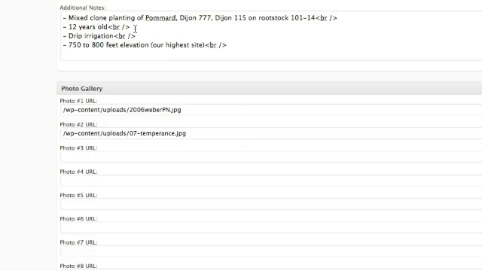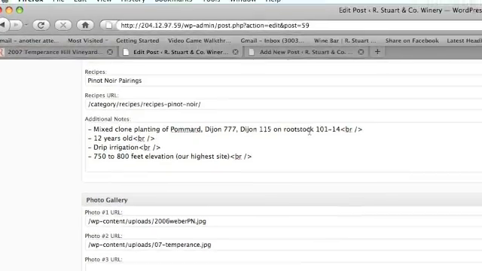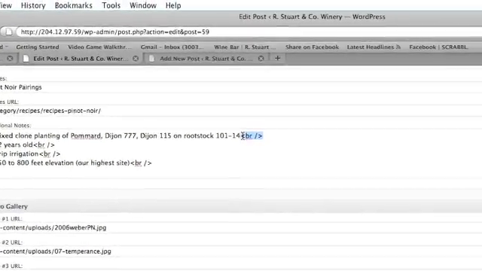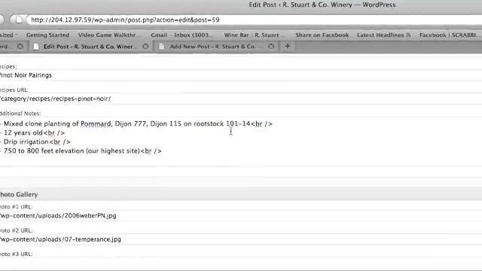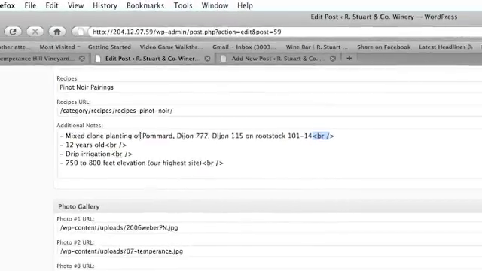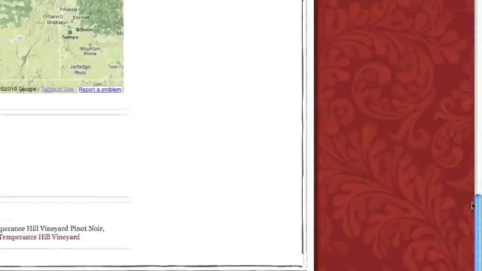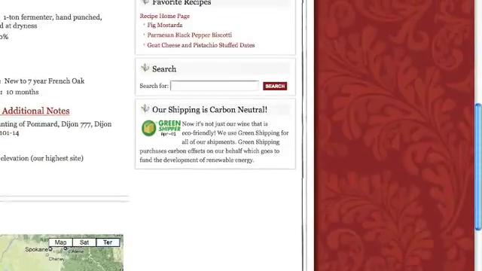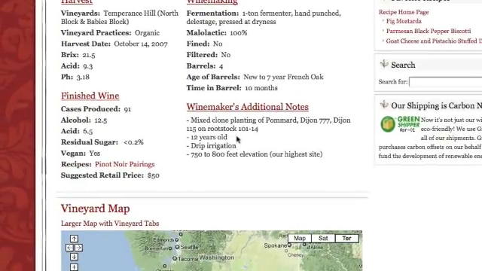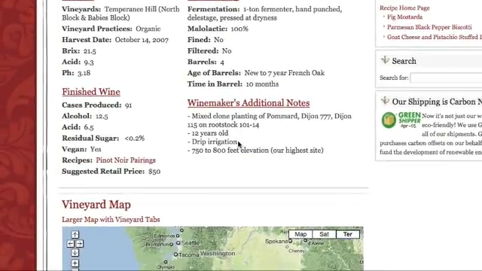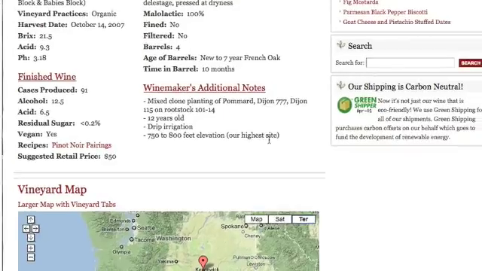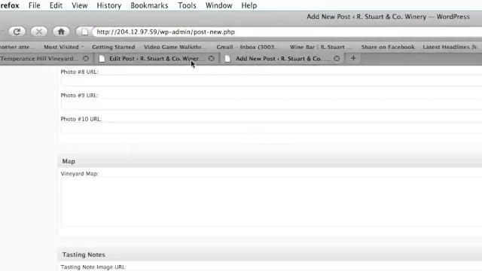Note that right above here in the additional notes area, this little BR here just simply means it's a breaking space. So you just put that BR after each entry, and I'll show you what ends up over here. That's this winemaker's additional notes right here. So you're just putting a BR after each one so that it breaks. It's like hitting return on your computer for word processing.